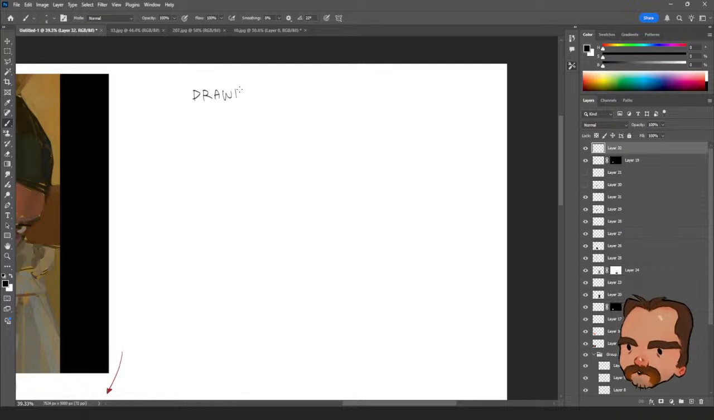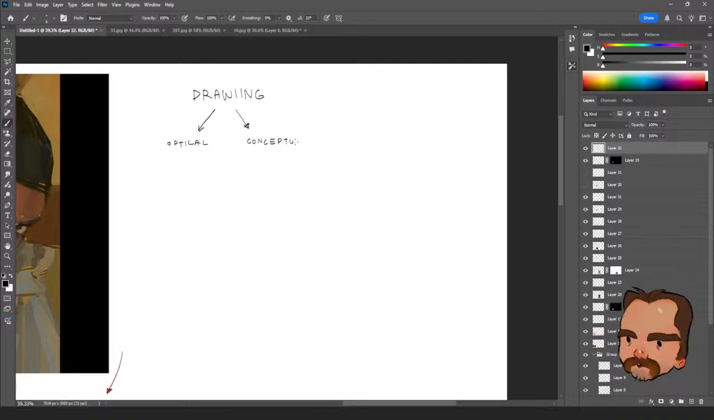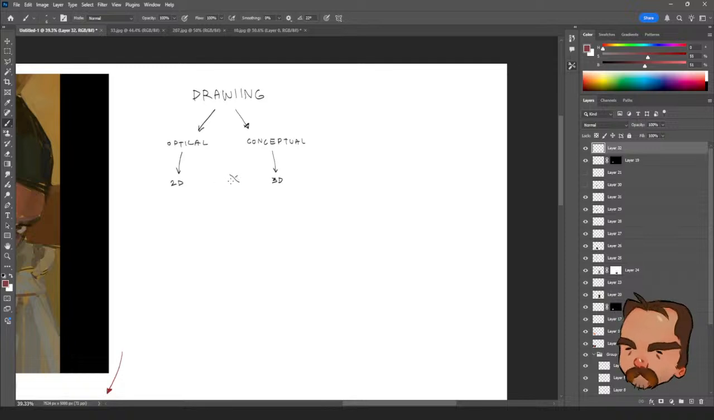I think we can break drawing down into 2 categories, which is optical and conceptual. This is something Harold Speed talks about in a book. You can think about optical as 2D and conceptual as 3D, and don't consider these separate sections that are sort of walled off from each other and you pick one. Consider them working with each other to make something quite magical.